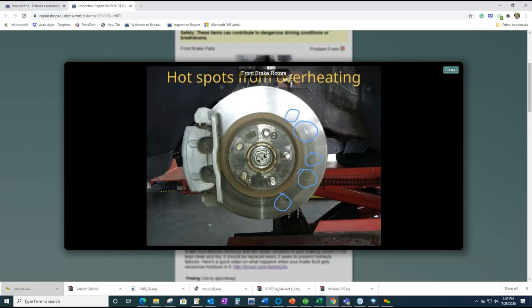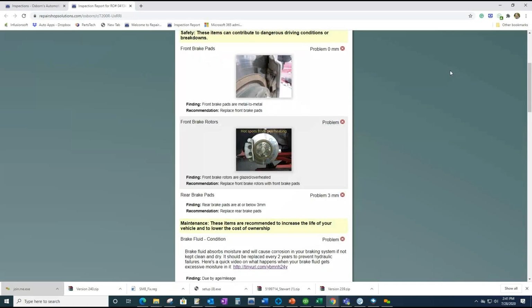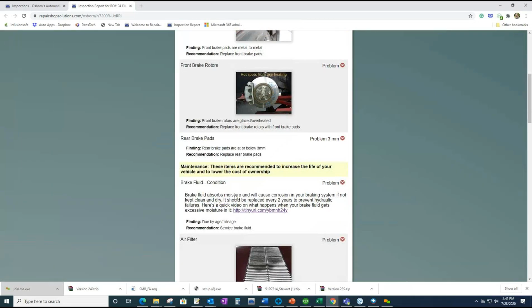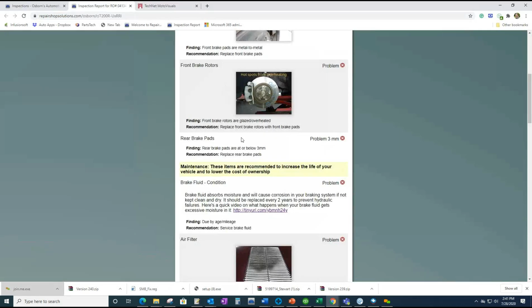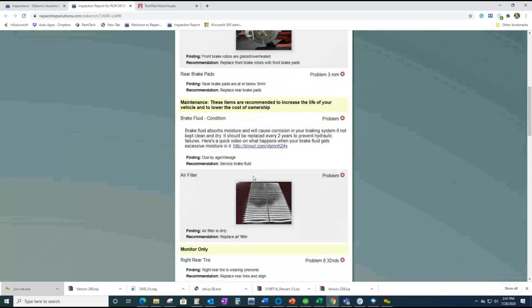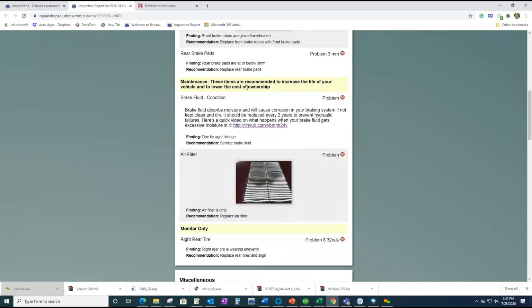You can see the front brake rotors. The images are very clear. Writing on them and drawing on them makes it really easy for the customer to understand what you're recommending and why you're recommending it. You can also go in and add notes. You can add links to explanations on brake fluid or what this rotor is or why you need to do certain things. Those are all right there at your fingertips for the customer. So you're able to add stories to each one, depending on what you want to do.